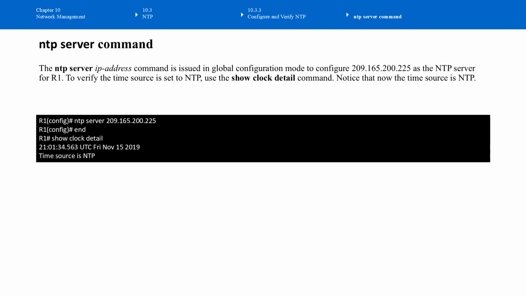The next command is the NTP server command. In global config mode, we can use ntp server followed by the IP address to configure that IP address as the NTP server for the device. In this case, that's R1. So in R1, in global config mode, you enter ntp server 209.165.200.225 in this example, and then end config. Next, you use show clock detail to see the time source. It indicates the time source is NTP.